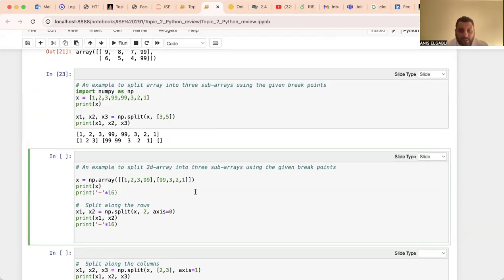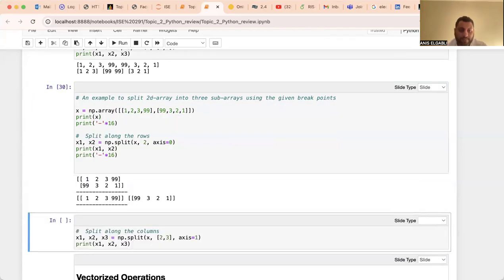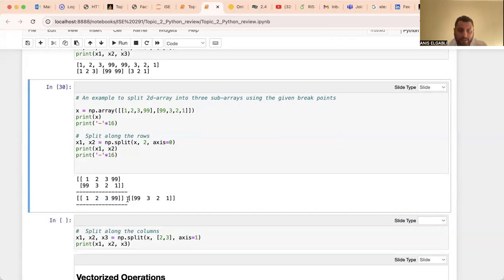Let's look at this one. Here it's a 2D array. If we have a 2D array and we pass a number like this 2, this means I want to split this array along axis 0, the rows, into 2 subarrays that are equal in size. They have the same number of rows because here we are considering axis 0. If I run this, then I will have every row in a separate subarray. This is the first row, and this is the second row.